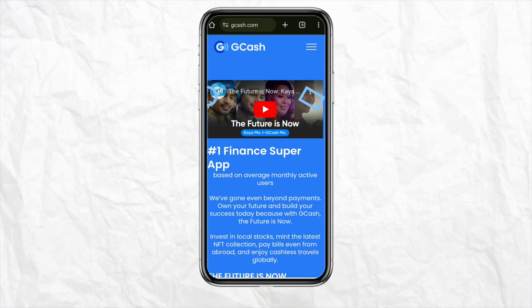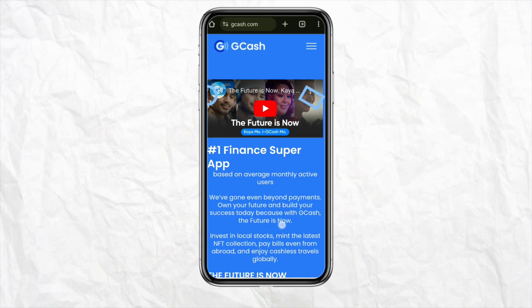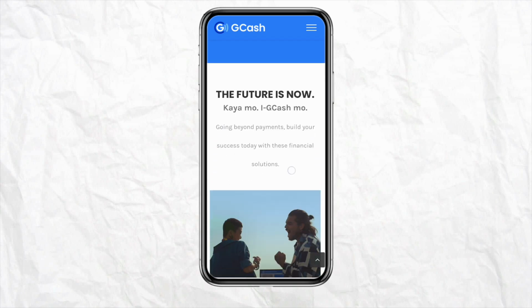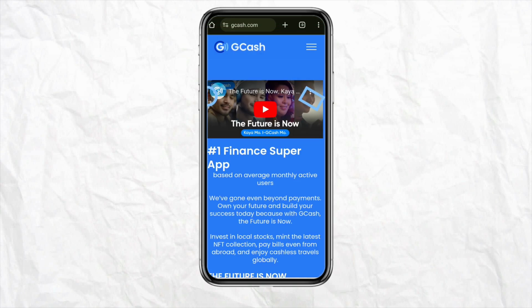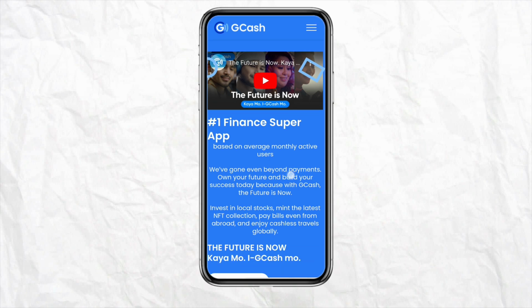In this video I'm going to show you how you will be able to convert your SPayLater into your GCash account. So first of all, you have to simply open your GCash account, or if you're using the application on your smartphone, just open the app. If you don't have the app, you can download the application on your mobile device using Google Play or the Apple Store.